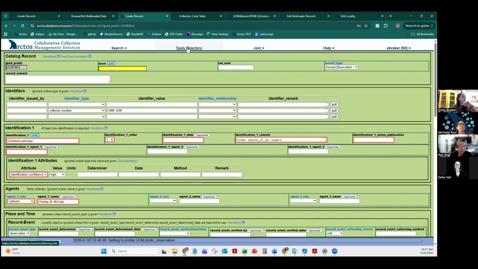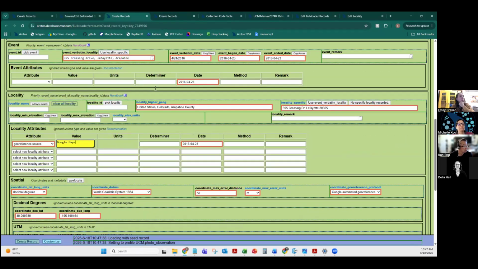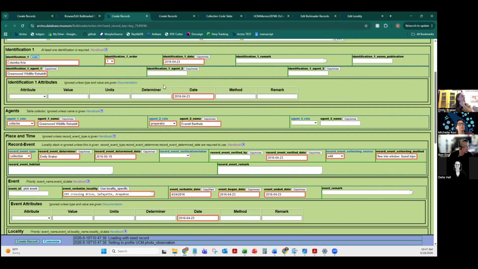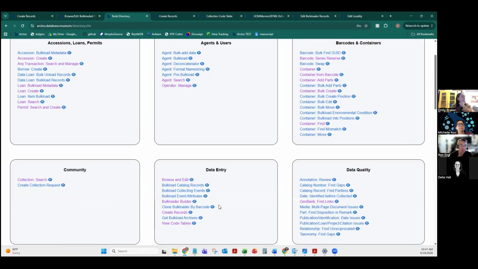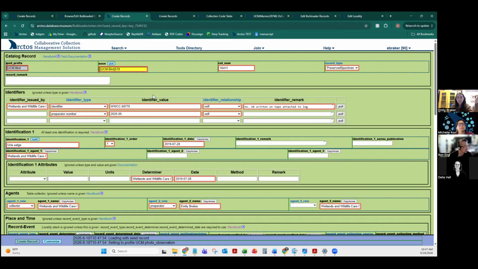The other way is through browse and edit. And so these are for if you want to clone things that are kind of hanging out in this staging table. And so those are generally things you've been working on really recently. And so you're going to use this enter button, and that's going to pre-populate it this way. And then the third is actually when you first come into data entry, create records. If you want to start from your last entered record, that's essentially pulling in all the information from the record that you entered last.